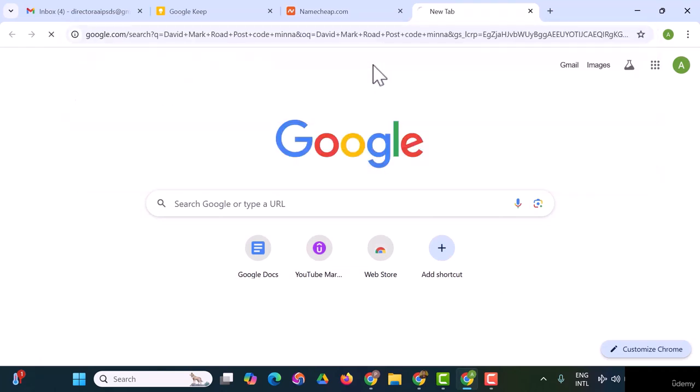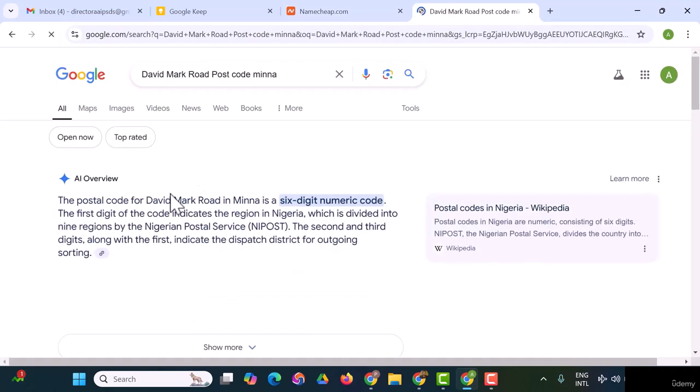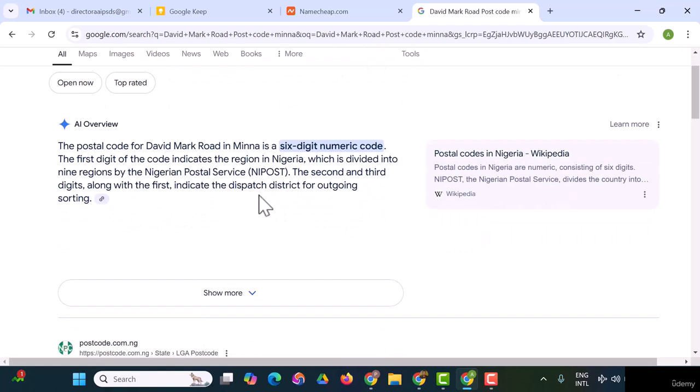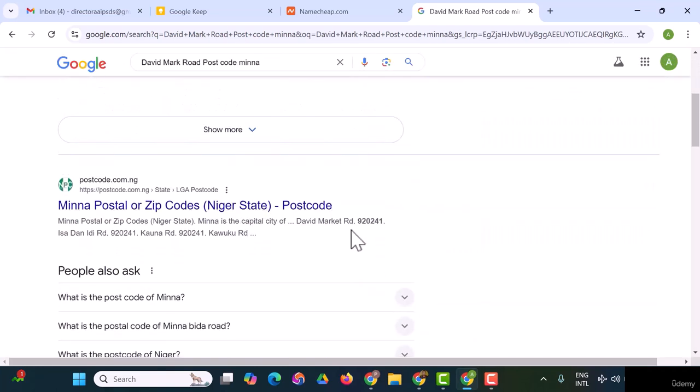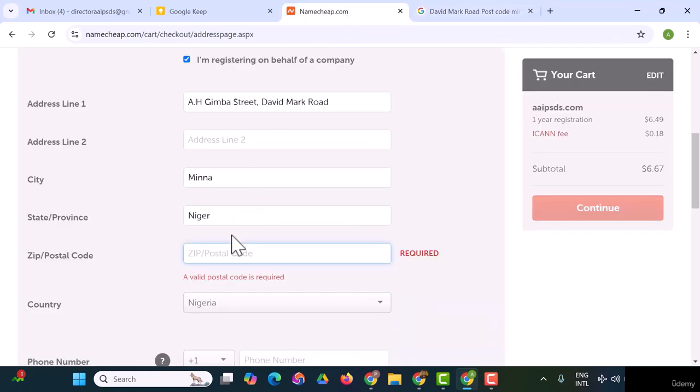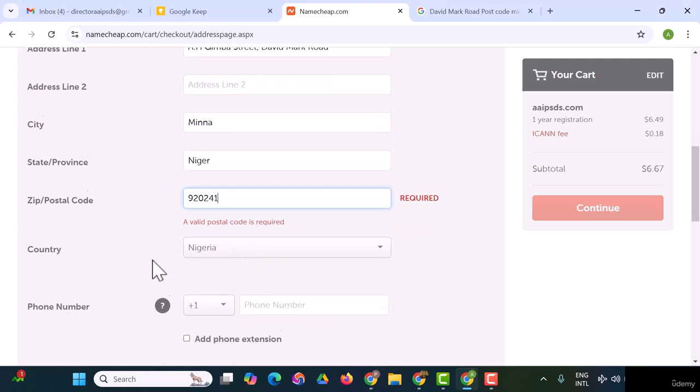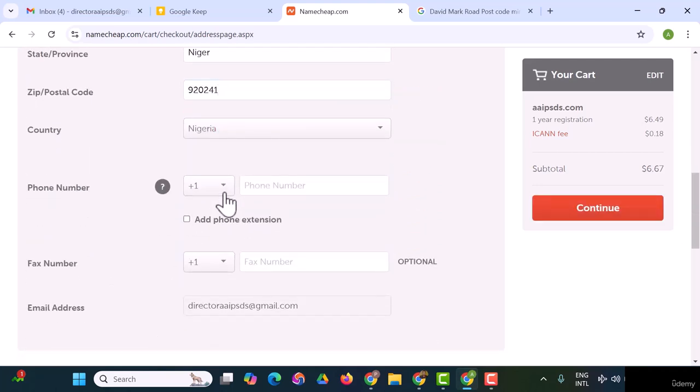So I'm just going to search for it online, and I'm going to see the postal code right here. So we're going to have the postal code, and all I have to do is copy it. So this is the postal code right here. I'm going to copy this postal code and have it saved here. So I have the postal code saved, and the country code is this.